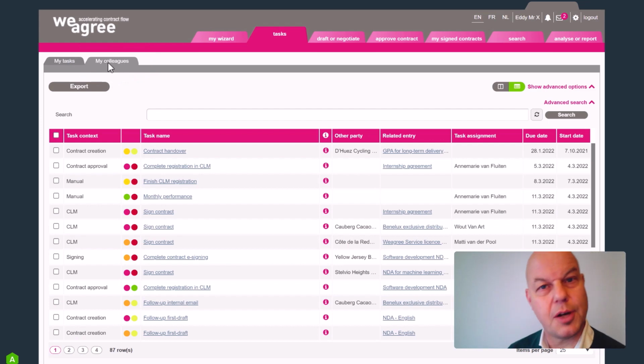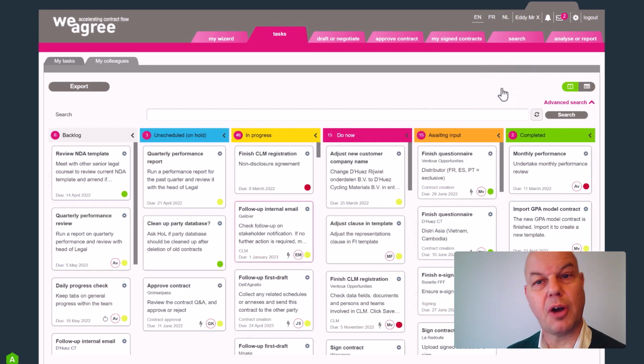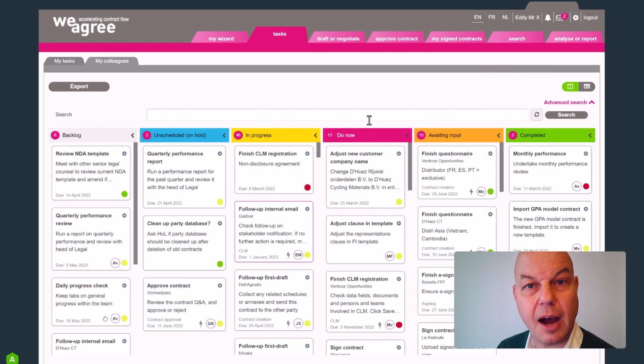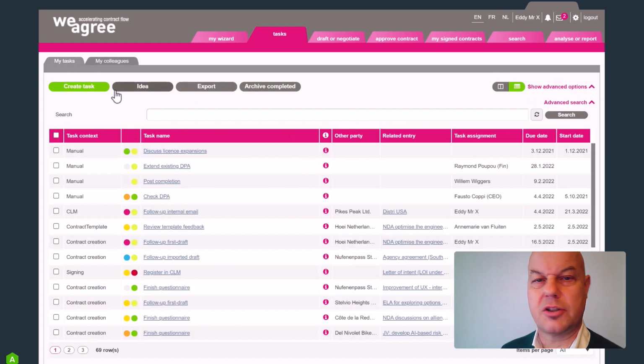Then the overview is somewhat different. It's more a table overview, and that's of course because if you have all your colleagues in the overview, the task Kanban is probably not useful for having the right overview. Yet you can change the styling of the overview and create a Kanban out of this, just like you could have done that for your own Kanban if you had preferred to do so.